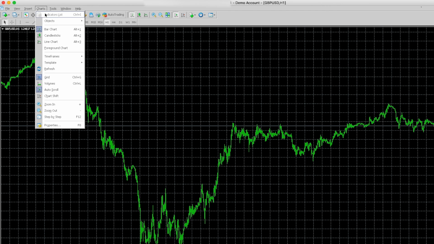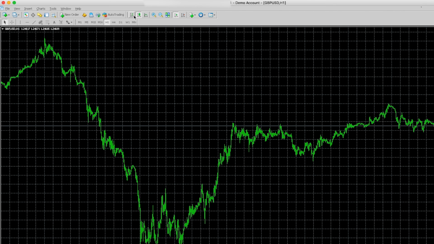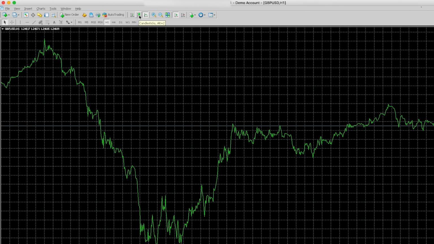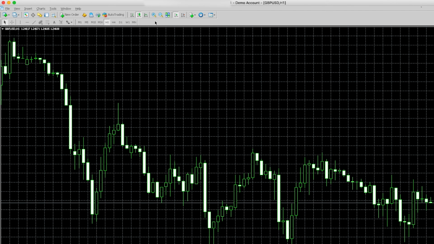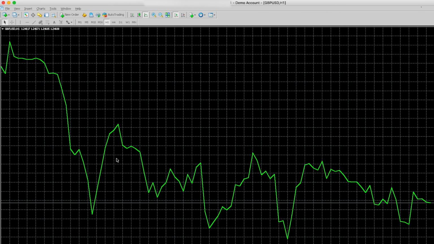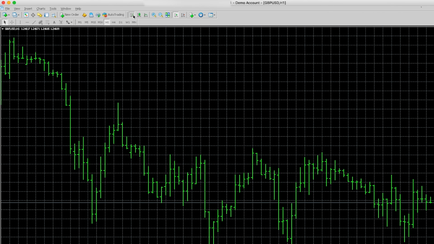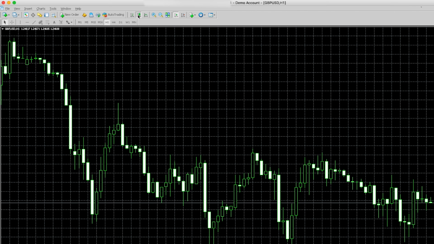And so next up we have charts: bar chart, candlestick, line chart, the three chart types. We are going to select candlestick, which you can also do here. So we have bar chart, candlestick, or line chart. We only use candlesticks. Okay, let me show you the difference. This is what a candlestick looks like. This is what a line chart looks like. And this is what a bar chart looks like. So we're going to be using a candlestick chart.